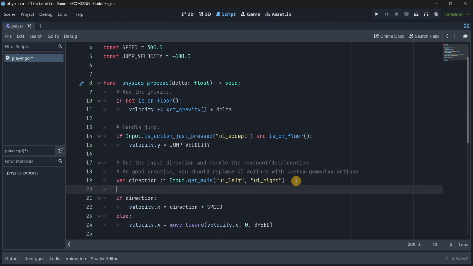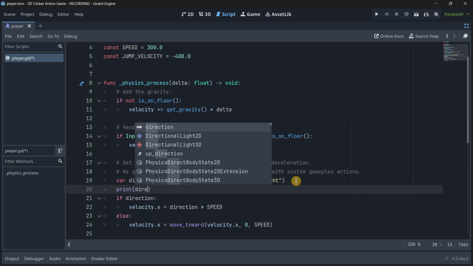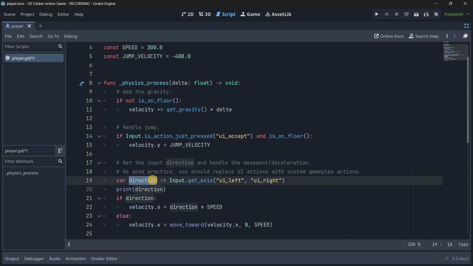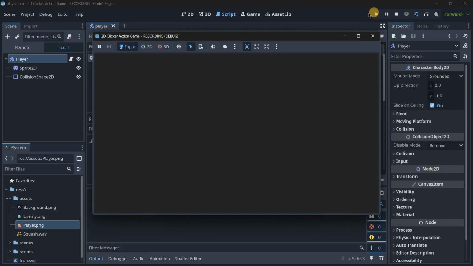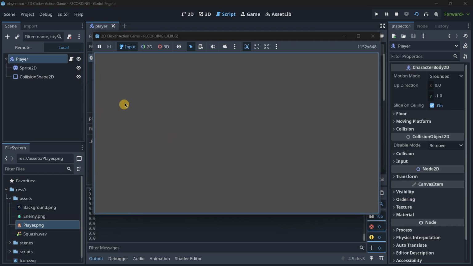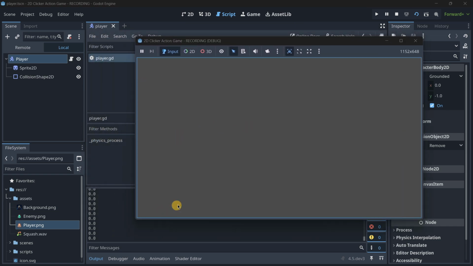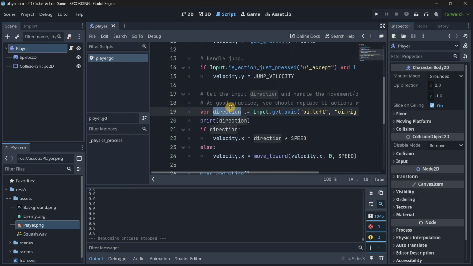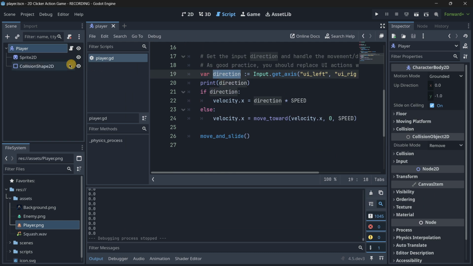Now, the best way to understand this is to just add a print statement and here print the direction that we have stored. So let's run the current scene, and you can see we are getting here the value, and if we press the right arrow and we keep it down, we find 1. If we don't press anything, 0, and if we are pressing down left, we find -1. That's basically what this is doing, and this is just related to the direction to which we want to move.